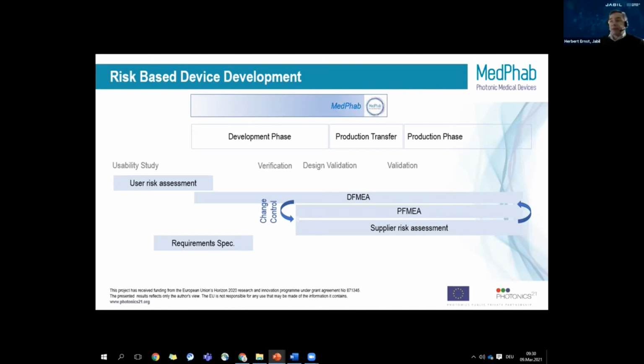Now, within the MedPhab project, we're practicing this together with our partners. So we have developed templates, documentation templates, and we are executing this. We're training this a bit. If you have never done this, this can be a bit cumbersome. But for all technology providers who are looking at bringing a system to market, this is what we can recommend. If you're interested, the MedPhab Consortium will be happy to talk to you about the possibilities of practicing this within this public platform.